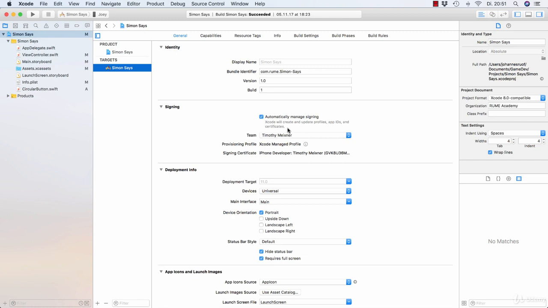We can see that there is already a provisioning profile, as well as a signing certificate, which is really, really convenient in the newer Xcode versions where a lot of these steps are now automated and work really well. And this works because I have selected the account Timothy Meixner for the team here, which is our developer account that can be used to publish apps.